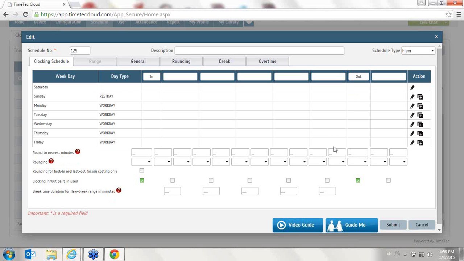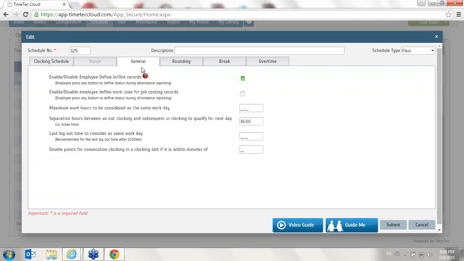The rest of the settings at the bottom here are the same. Clocking in out pairs in use means whether you want to use more than one column or not. In this case, I only want to use the in and out column. The rest of the thing is the same. Then let's go to general. This is the part where a few of you were asking questions just now: how to control whether they are working 8 hours but pass midnight and so on. Let's talk one by one here.